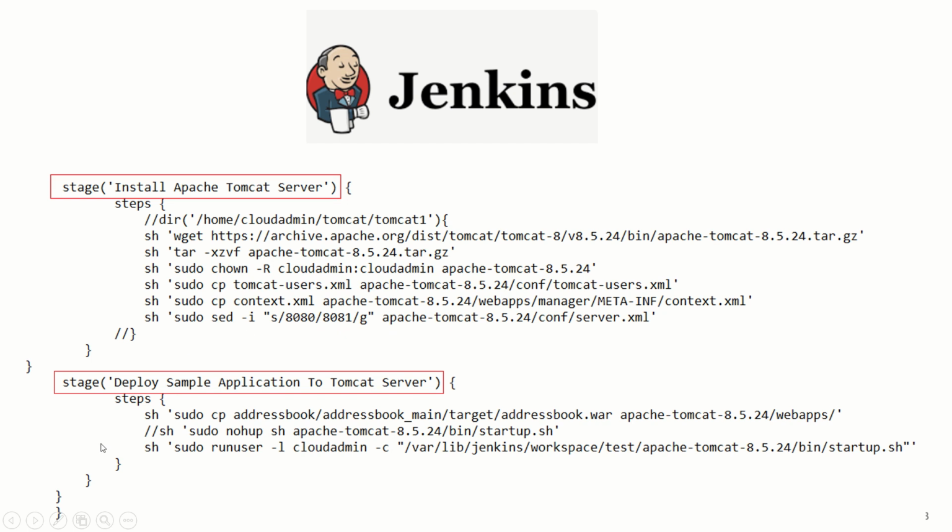Okay, next what we have is deploying the sample application to the Tomcat server. In order to deploy the sample application, we just need to place our war file in the webapps section of the Apache Tomcat binaries. So in this directory, we'll place this war file and we'll be able to access it from the console.